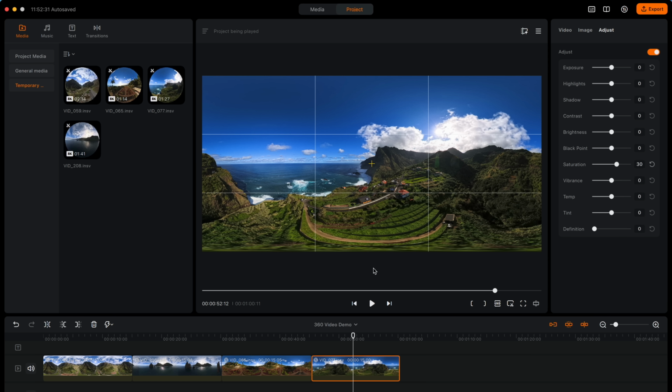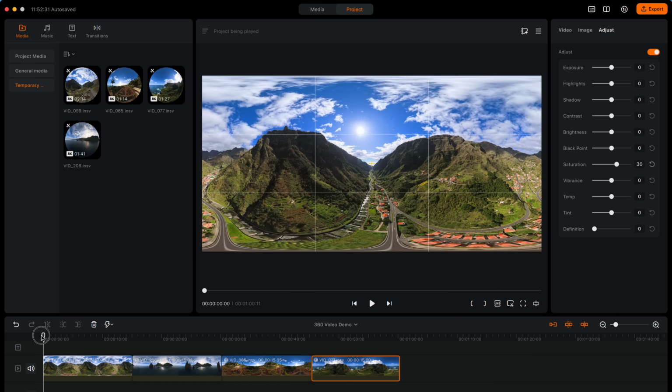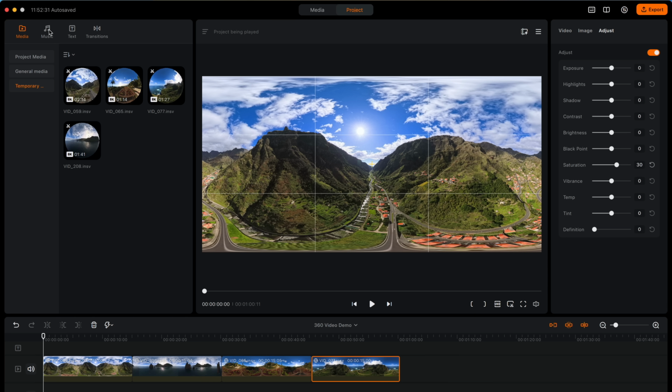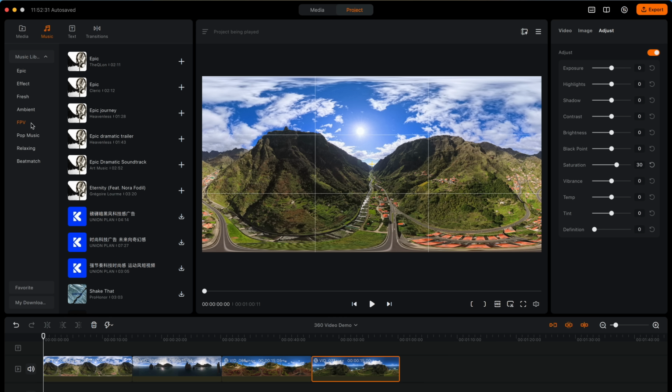Antigravity Studio has some licensed music you can use in your video. To add music to your video, put the playhead at the beginning of the timeline. The music will start from here. Click the Music button. There are many categories of music to explore. Since this video is in the air, let's explore the fly category.